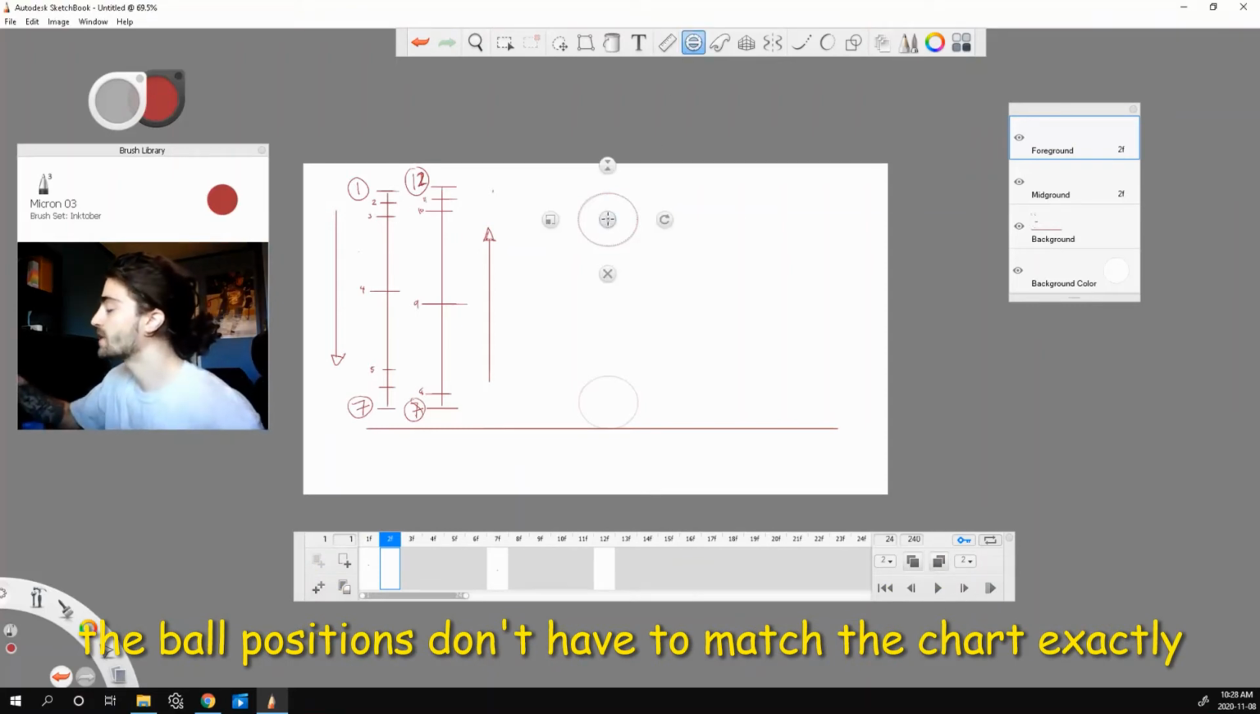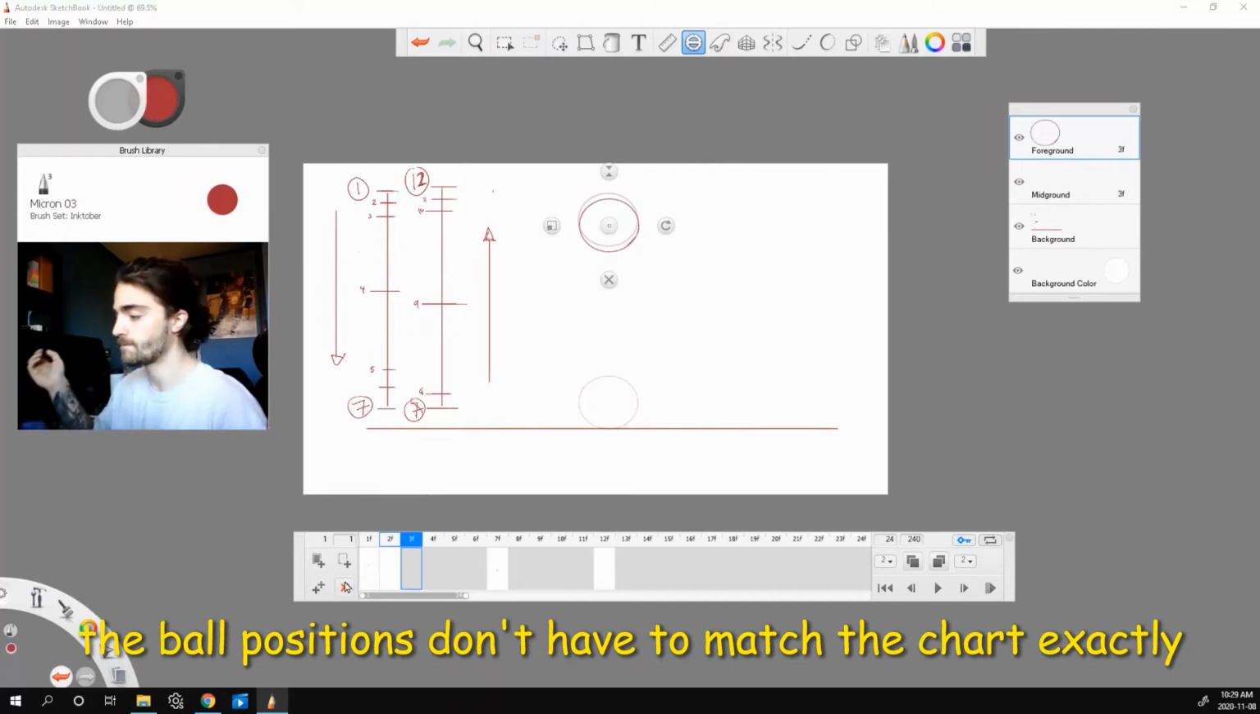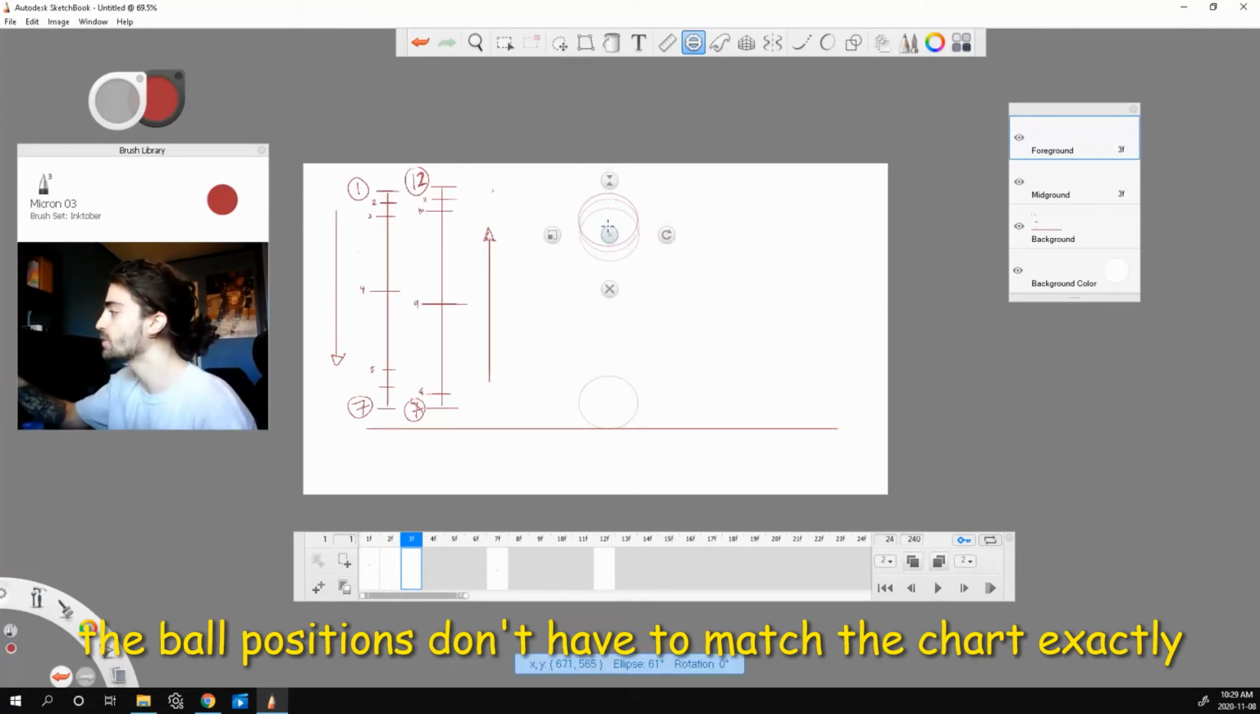Our ball, we said we're gonna slow it in, right? So let's draw it closer to the first one. And there we go. Frame 3. New keyframe. Again, it's a little close, not too far, just like in our timing chart.